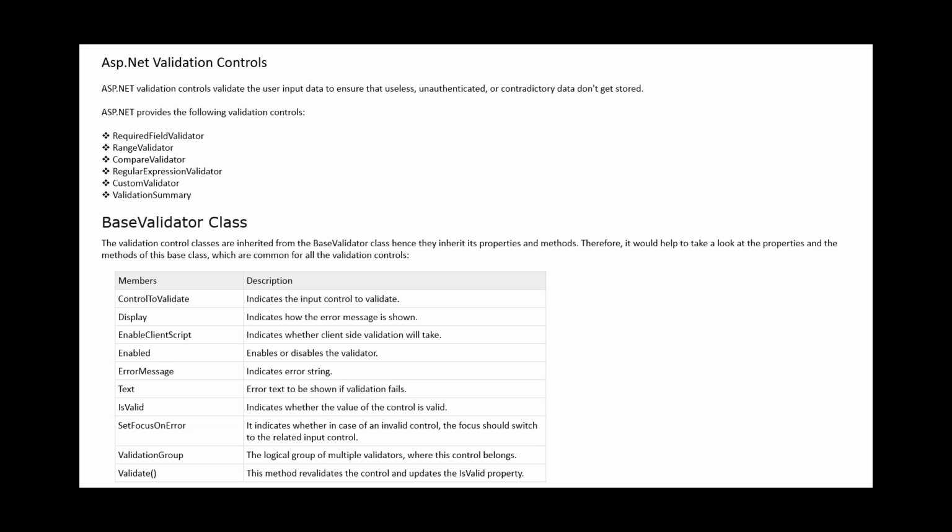Okay, so how they will operate is, we have mainly these validation controls: required field validator, range validator, compare validator, regular expression validator, custom validator, and validation summary. Okay, these six are very, very important, and it is even an interview question. They will ask what are the different types of validation controls and why they are used.